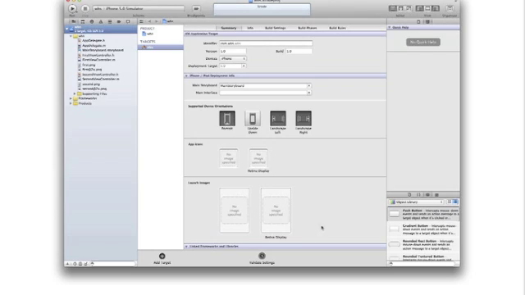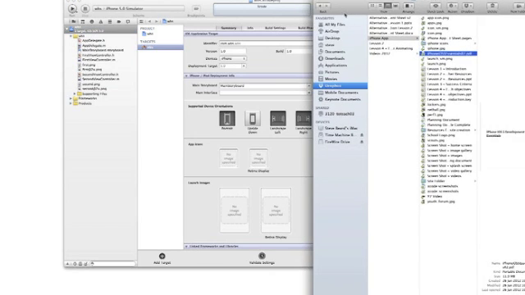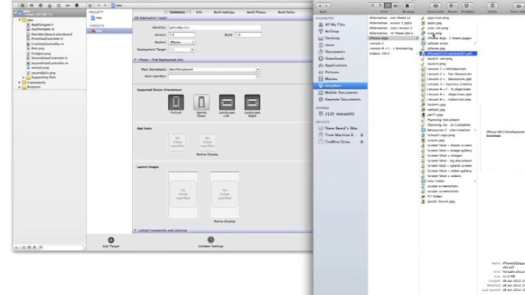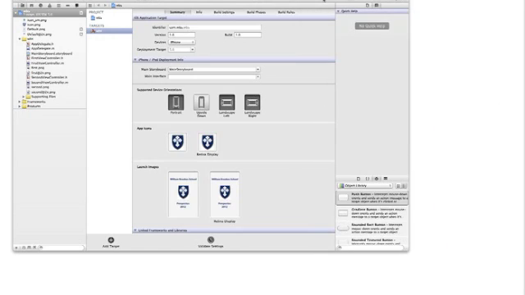So I'm just going to go to my Finder window. And as you can see here, I've got my app icons here and my launch icons here. So I'm just going to drag them and drop them into the correct places. Okay, so let's get rid of that Finder window again.